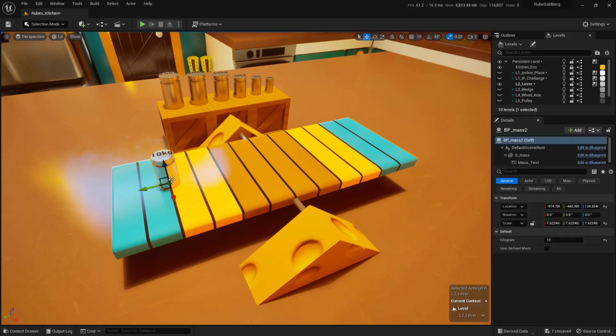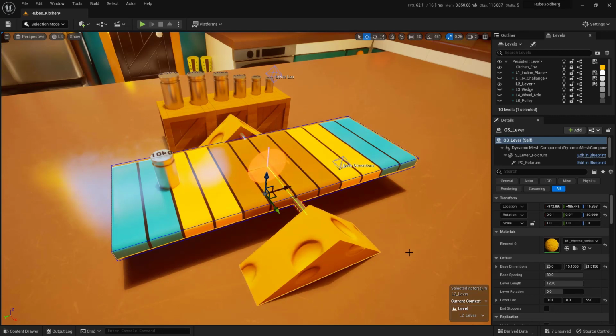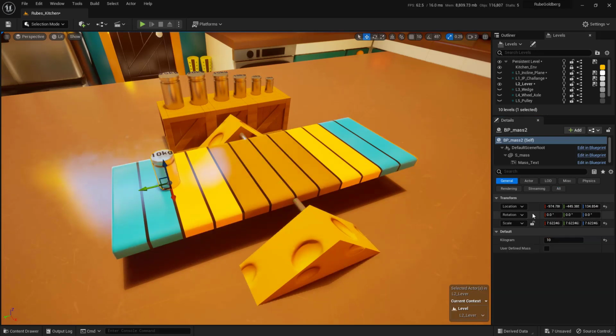And this one right here, I want to make sure that it's exact dead center on the fulcrum before I move it over. To do that, what we can do is select our lever. And over here in the details panel, you'll find a little section that says location. I'm going to copy that location and then paste it onto this one right here. So I can right click on location and choose copy. And then if I select the weight and come over here to location again, I can right click and choose paste.